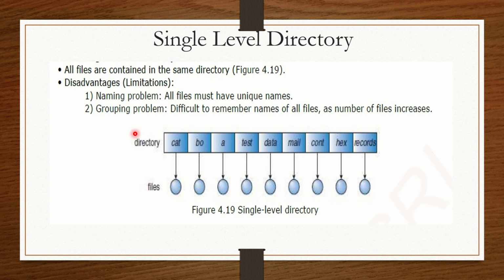Another limitation is the grouping problem. It is difficult to remember: with 1,000 files, you have to remember 1,000 names. It is difficult to remember the names of all files as the number of files increases. So many files will be there, and it is difficult to find that particular file. That is the disadvantage of a single level directory.